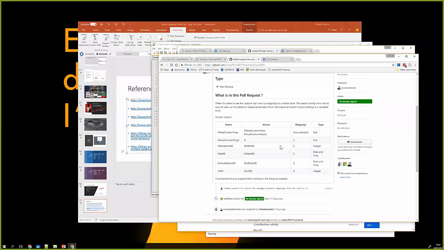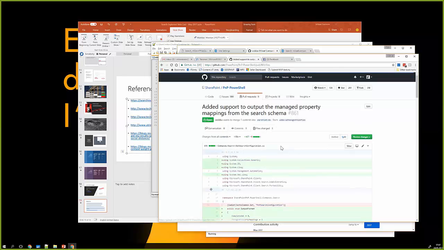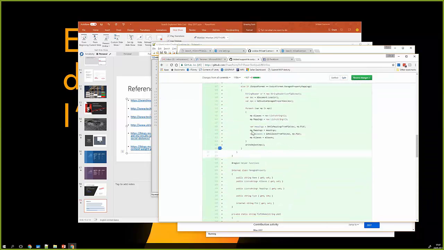So if you're prone to coding, you can pull down the PnP commandlet project yourself, and then you can take the code I have added here. So this is the code doing it.